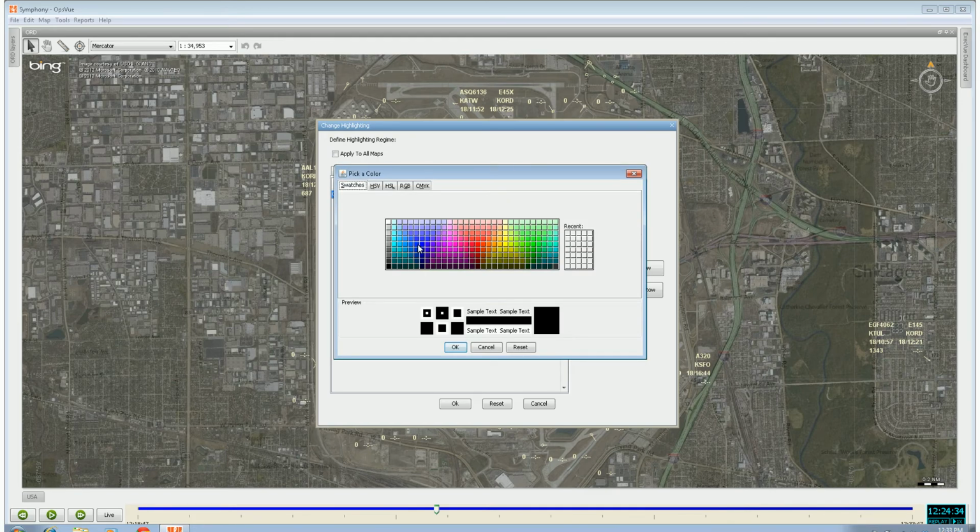A color palette will appear, allowing you to choose the color which you would like departures from your specified airport to be. Keep in mind that yellow, red, dark red, and amber are used by other OpsVue features, so you may wish to avoid these colors to limit confusion.